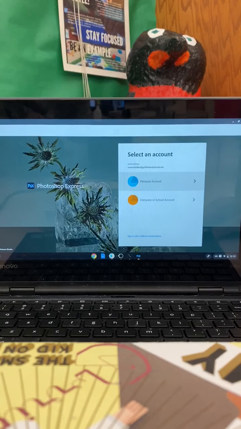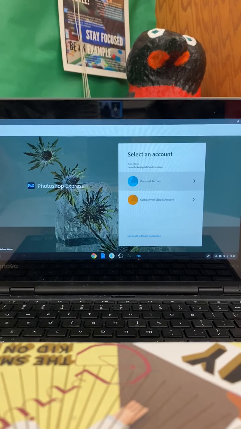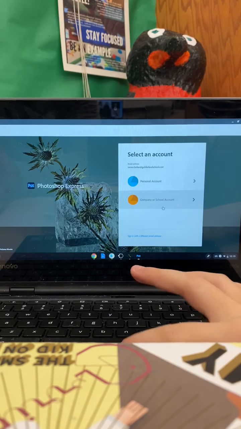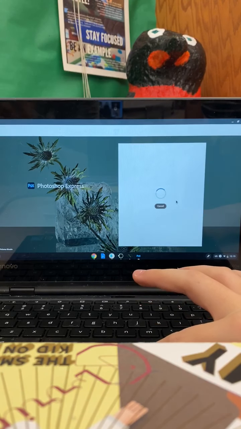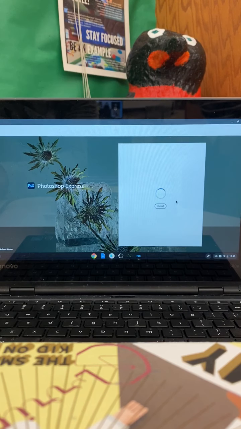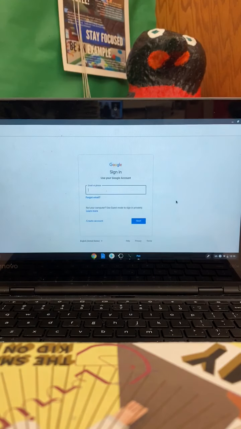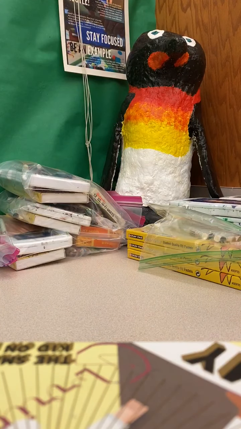Okay, let me see that. So we put our Google School email in. Now it's going to ask you for a personal account or company or school account. You're going to choose company or school account. Now you're going to sign in one more time with your school email Google account.